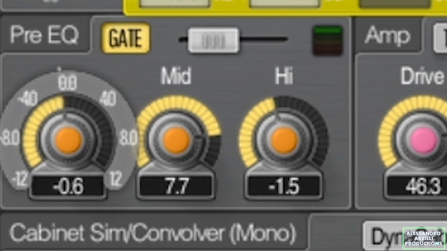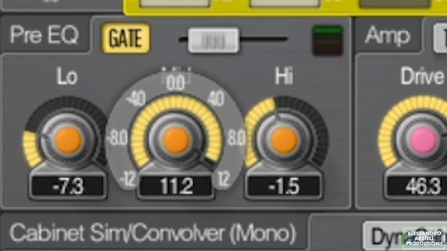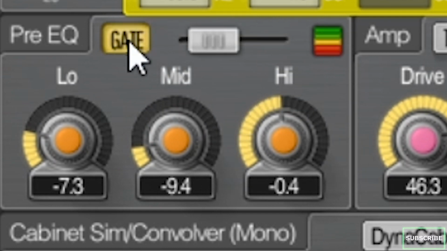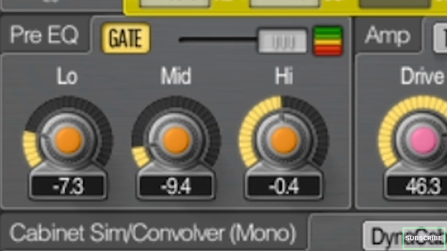Then we have the pre-EQ section, which is obviously used to filter the incoming signal. And this is very helpful to try to tame your guitar's pickup tone, in the case it's too boomy or crisp, for example. In this little yet powerful section you can also find the gate module, which is applied to the signal before the pre-EQ stage, and you can adjust the threshold with the little gray slider.